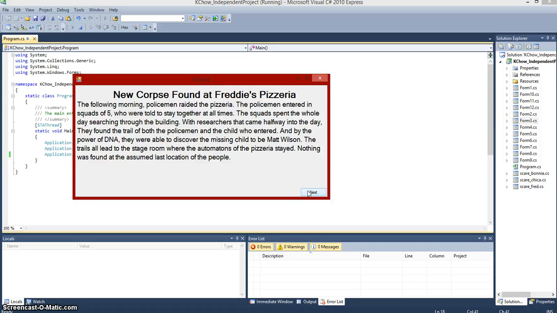With the researchers that came halfway into the day, they found the trail of both the policemen and the child who entered. And by the power of DNA, they were able to discover the missing child to be Matt Wilson. The trails all lead to the stage room where the automatons at the pizzeria stayed. Nothing was found at the assumed last location of the people.